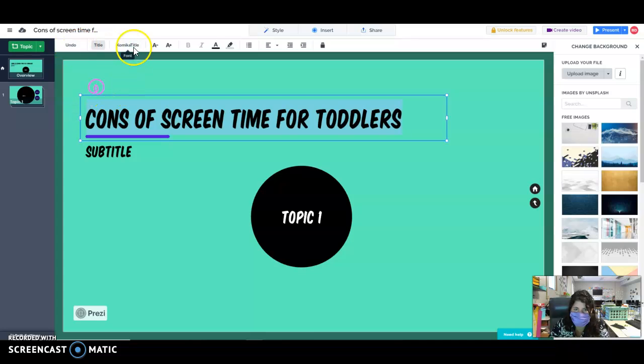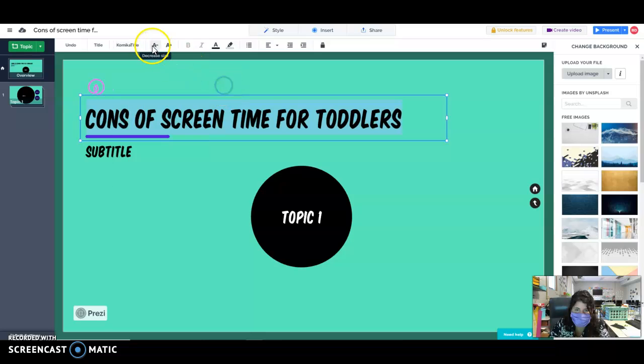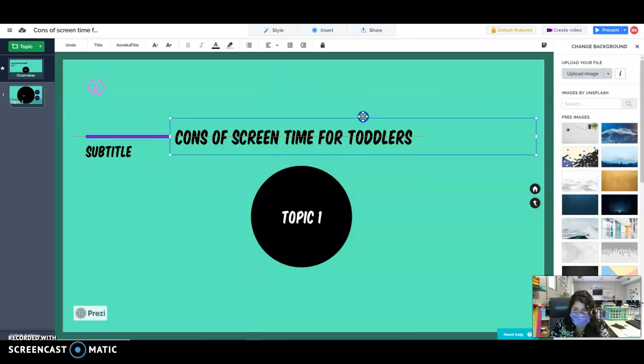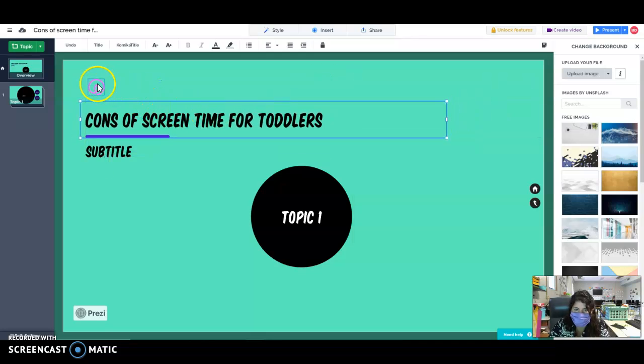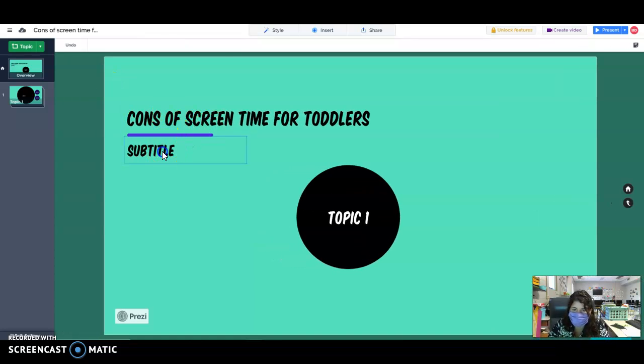You can change the font. You can pick your own font if you'd like. You can make it smaller or larger. You can even move this around too. Click it and then wait till you see the 4 arrows. You can move it around. If there's something on there that you don't like, this is a little element, you can just click on it, hit delete, and it deletes it.